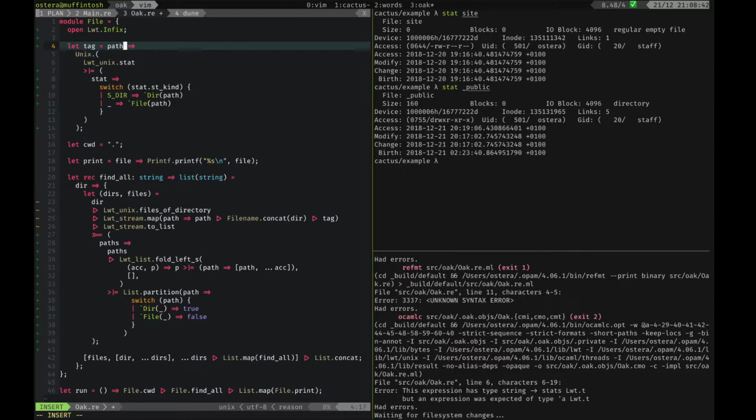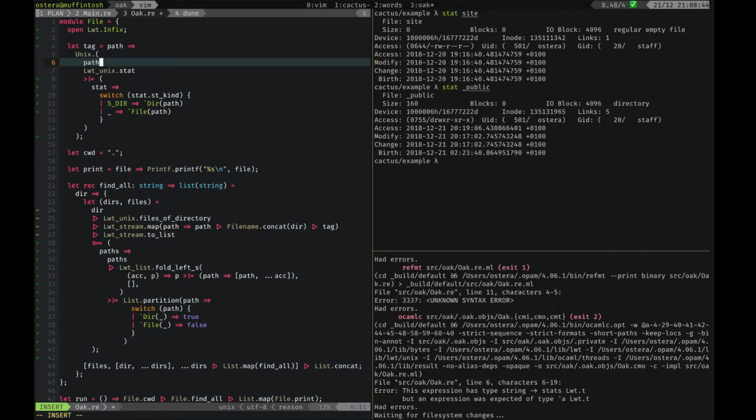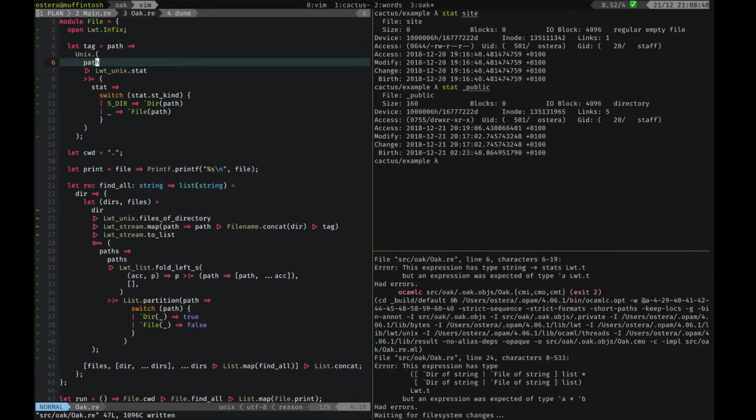So if you give me a path, I will try to stat that path, and then I will try to tell you if it's a file or not. And now this looks much better. We take the path, we concatenate the directory, and then we tag the file with dir or file, right?